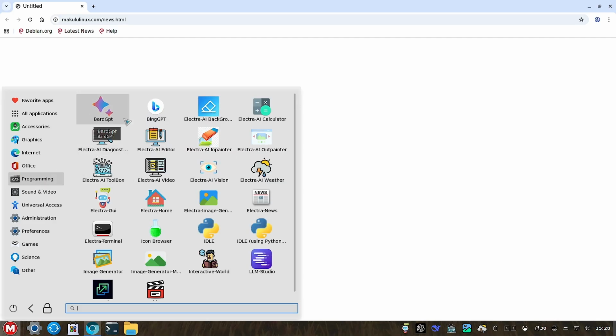In programming, you have got the BARD GPT. So it is also an AI program, just like ChatGPT. It is BARD GPT, Bing GPT, Electra AI background, Electra AI calculator, Electra AI diagnostic, Electra AI editor, Electra AI inpainter, Electra AI outpainter. What is inpainting, outpainting, that we will have to check. And of course, whenever it will work, I can only show you. Otherwise, if the application is not working because it is a free ISO, I won't be able to show you the functionality.